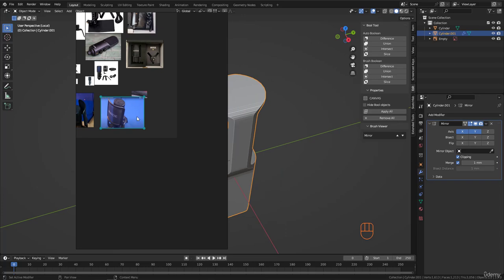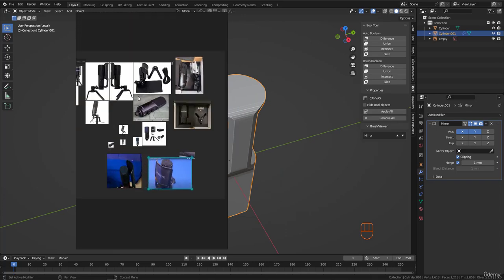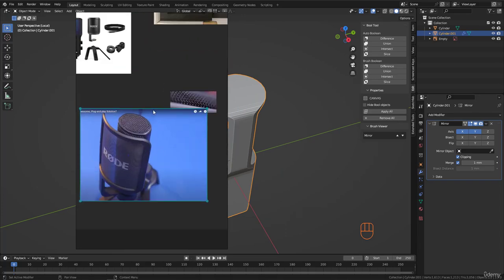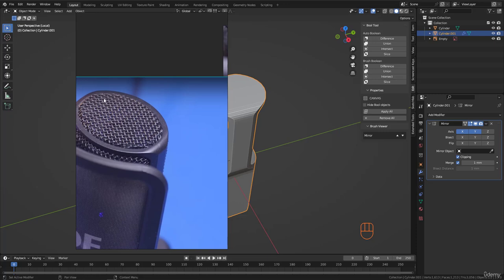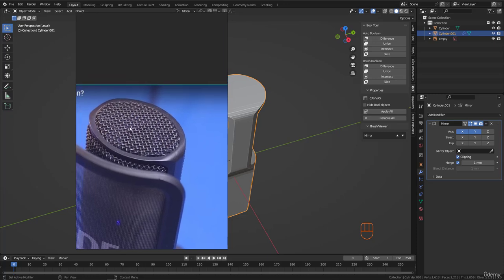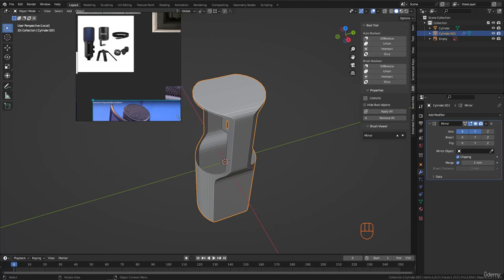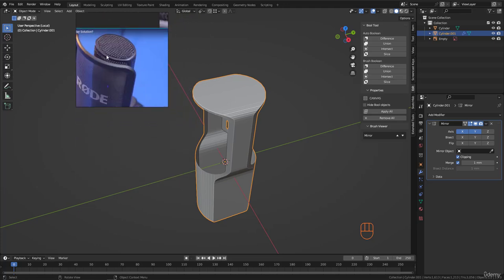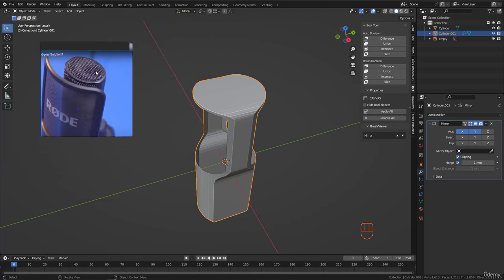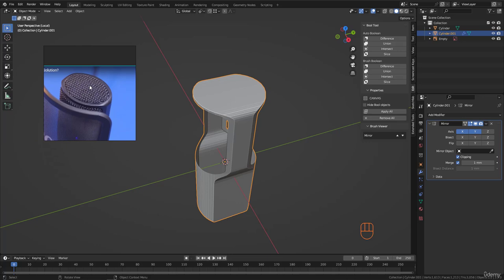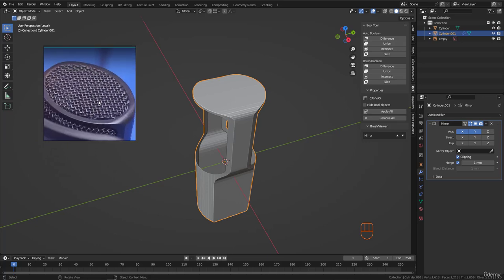Okay, now let's bring the images of the microphone and let's see what's the next step. The next step is to create this area right here. Let's make the size of this tool smaller. By the way, this tool that I'm using right here to browse the images is called PureRef. You can download it from the internet.